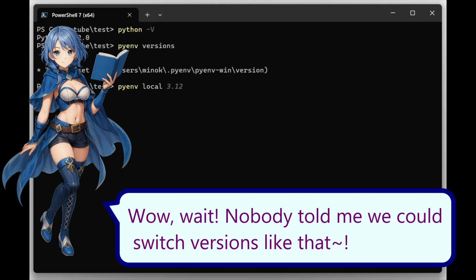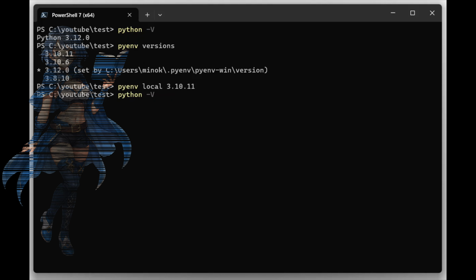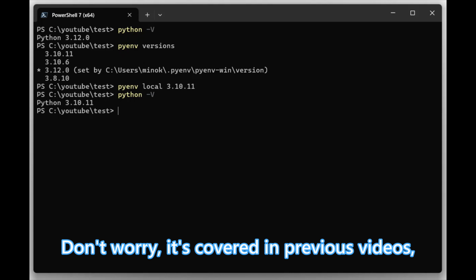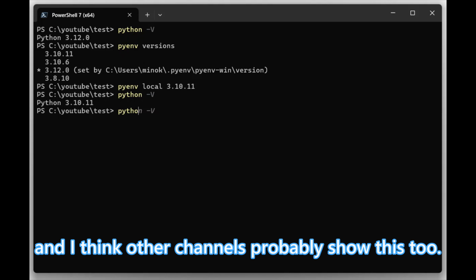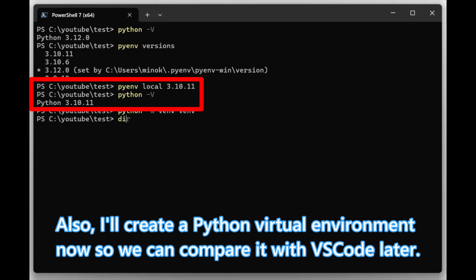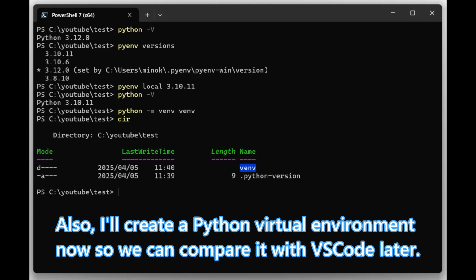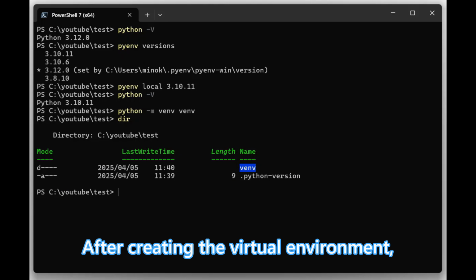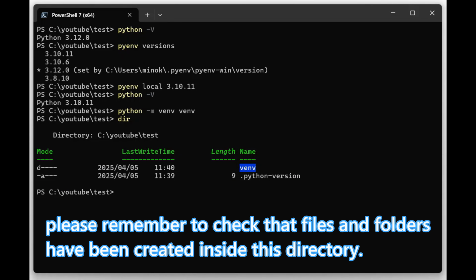Wow, wait! Nobody told me we could switch versions like that. Don't worry, it's covered in previous videos, and I think other channels probably show this too. See? It's switched successfully. Also, I'll create a Python virtual environment now so we can compare it with VS Code later. After creating the virtual environment, please remember to check that files and folders have been created inside this directory.